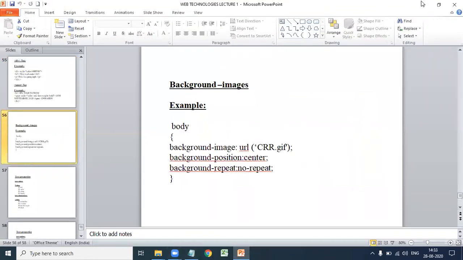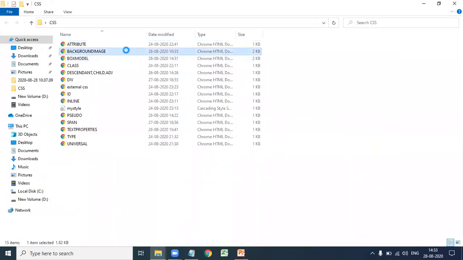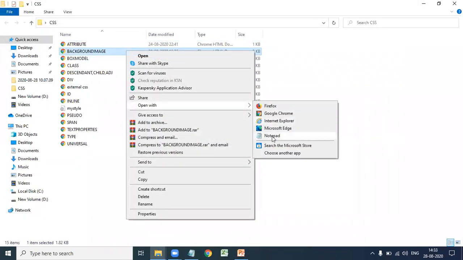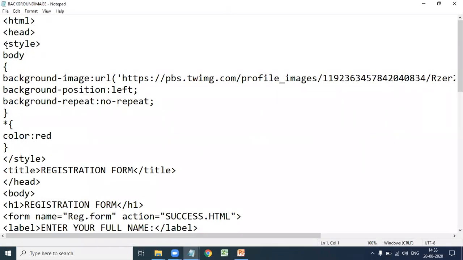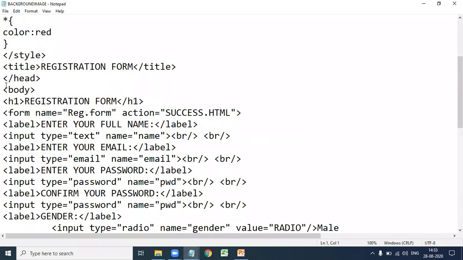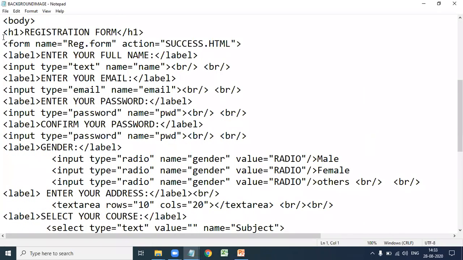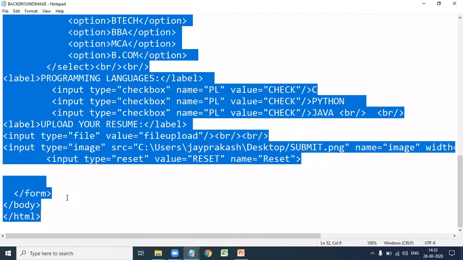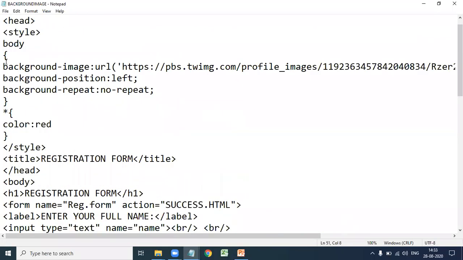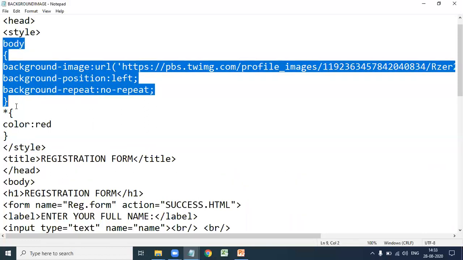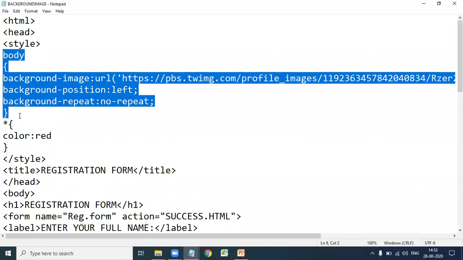So next we also see the background image property. See here, this is the background image. Here I taken the registration form in the body. In previous classes you also saw the registration form. Now here I apply background image to this registration form. That background image is represented in a style section in the head section in the HTML.